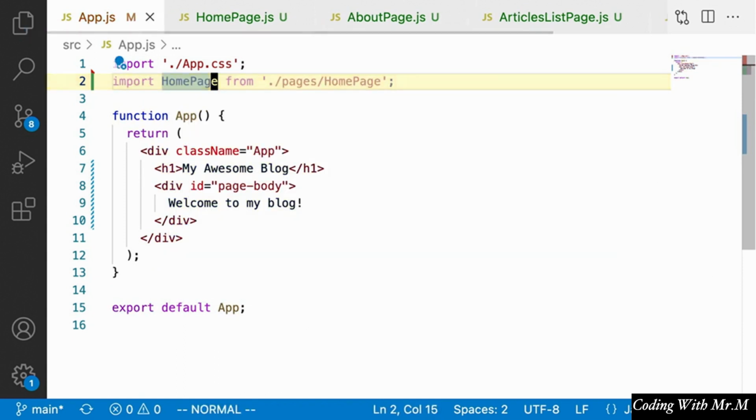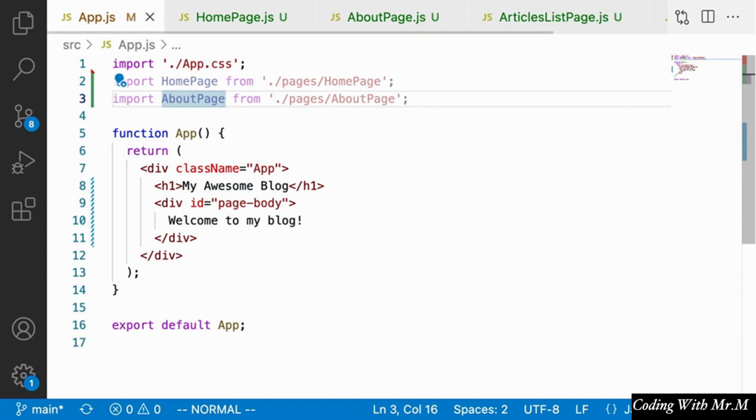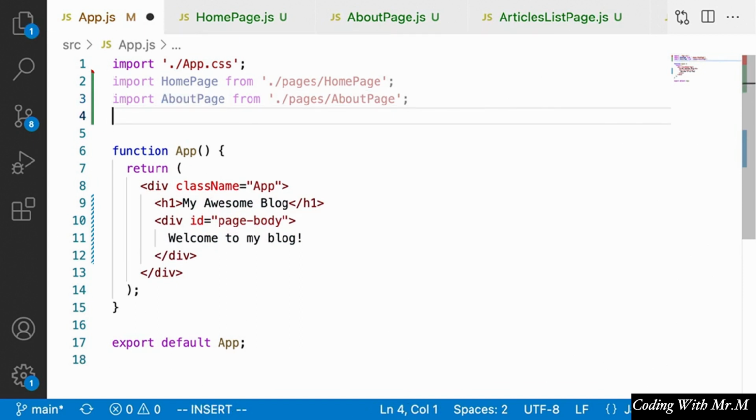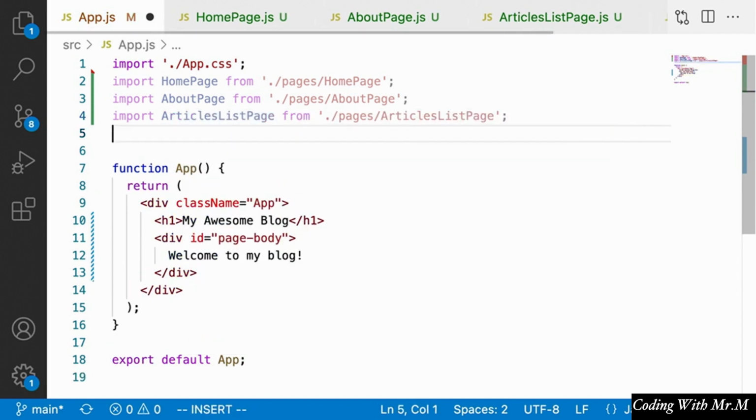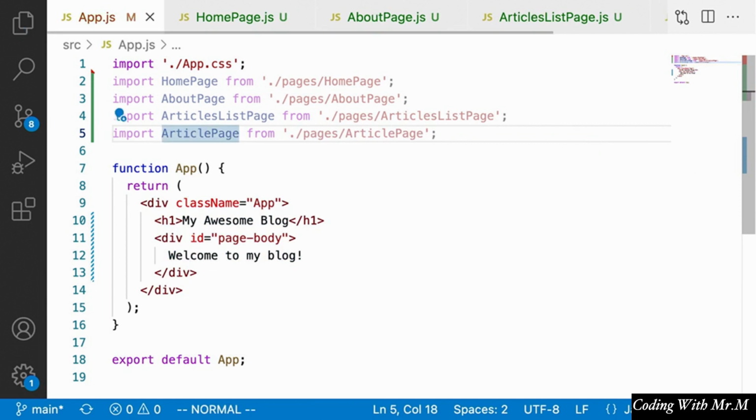So we'll say import homepage from pages homepage. And if you're lucky, your IDE will help you out here and just type most of that out for you, as mine is doing. Alright, then we'll import the about page. We'll import the articles list page, and last but not least we'll import the article page.